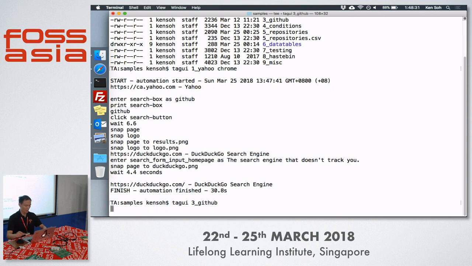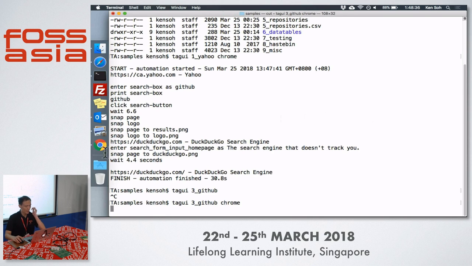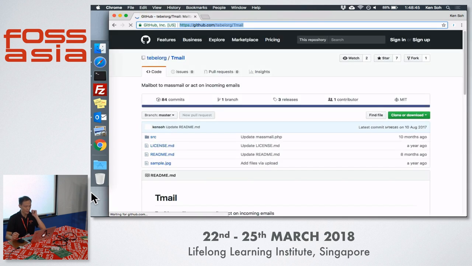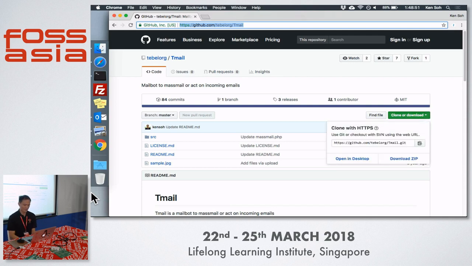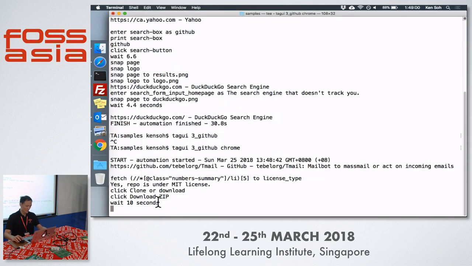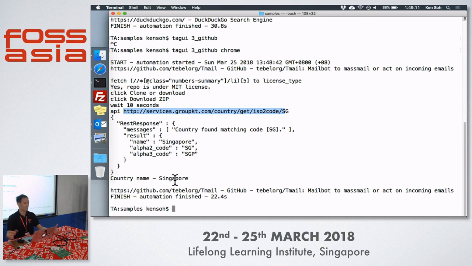I'll show you another example of GitHub. Sorry, I should run it in the foreground so you can see what's going on. In this example, the tool goes to GitHub and tries to download a repository to my hard disk. So it goes to GitHub, and all this action of clicking download and saving the file is automated. And then downloads it. And then at the end, it does an API call to show how easy it is to make an API call. It's a one-liner basically, API, blah, blah, blah. And then you get a response and so on. Of course, you can make complex API calls by adjusting the header. That's supported as well.